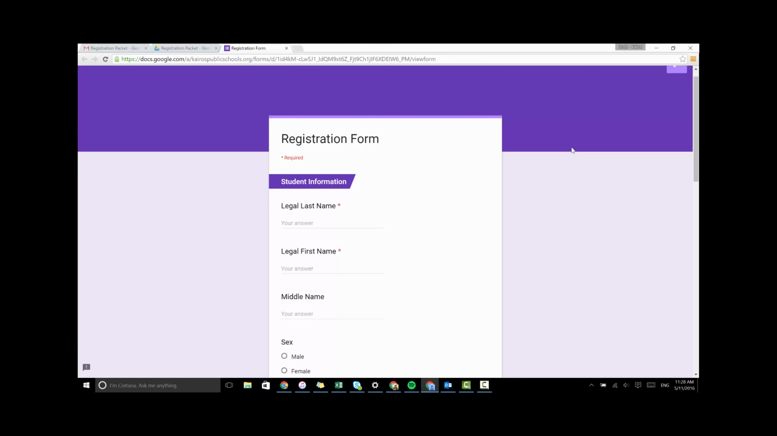Today, we are looking at how to use the new Kairos registration form. For this form, we will be going over how to use the form, how to fill out the form, what happens to the data after the form is created, and then how to access the registration packet that's been created. First, let's look at how to view the form.